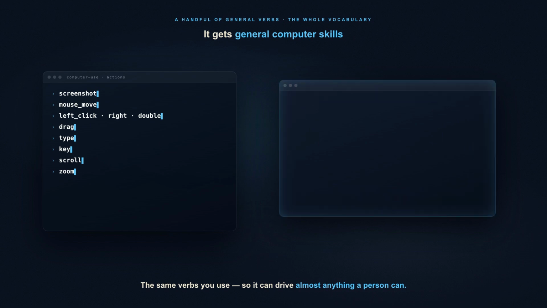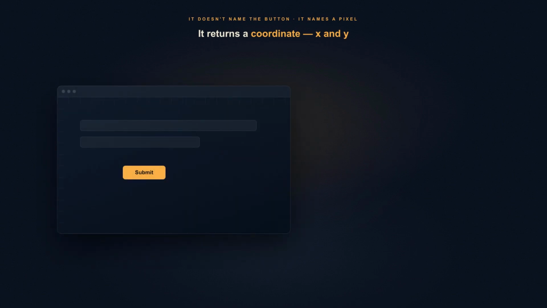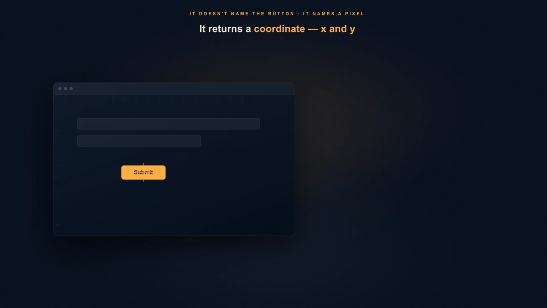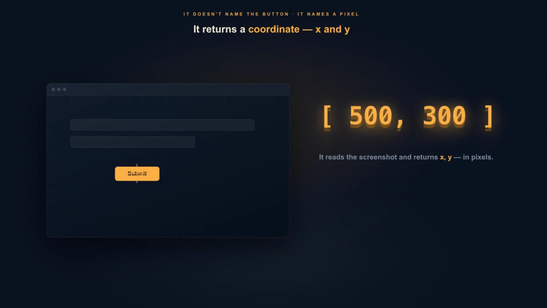But when it clicks, how does it know where? When the agent clicks, it isn't calling a button by its name. It's naming a point in the image. Here's the part people miss. It reads the screenshot and returns a coordinate, an X and a Y in pixels. When it clicks submit, what it actually emits is left click at 500, 300. It's aiming at a pixel.